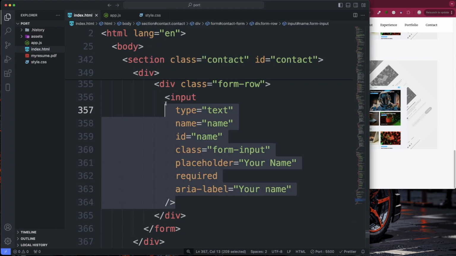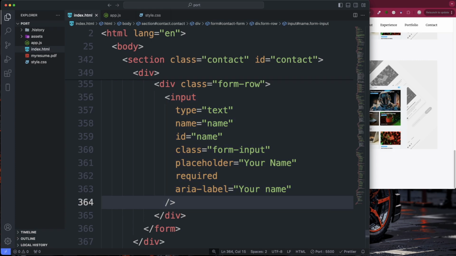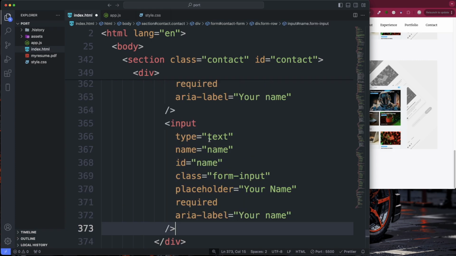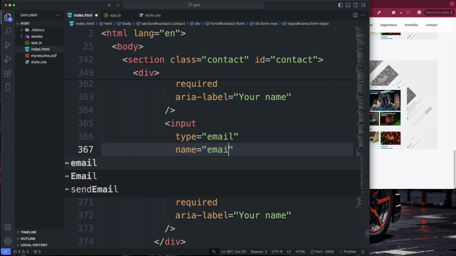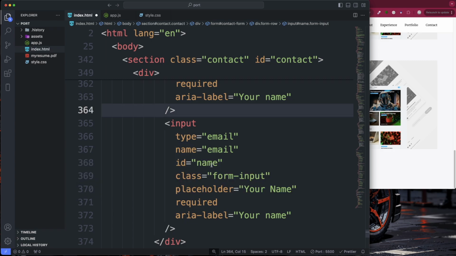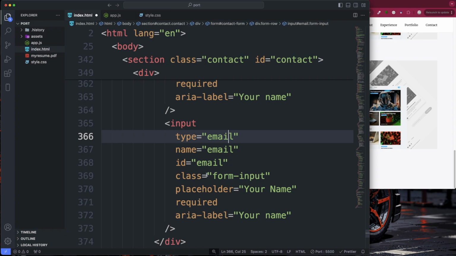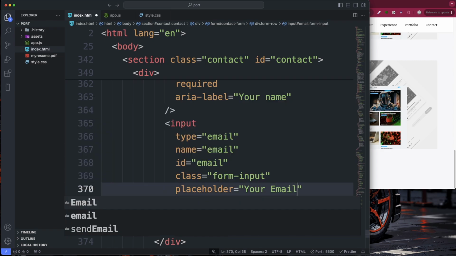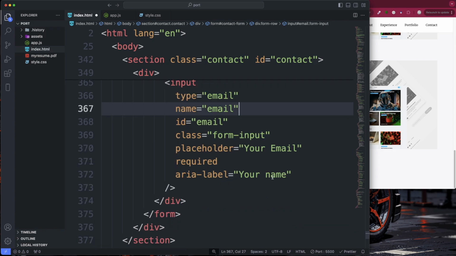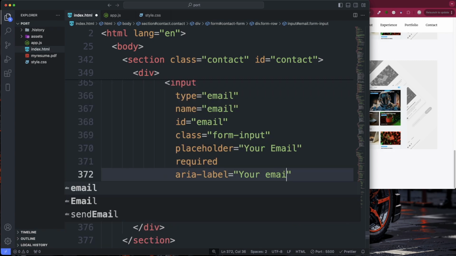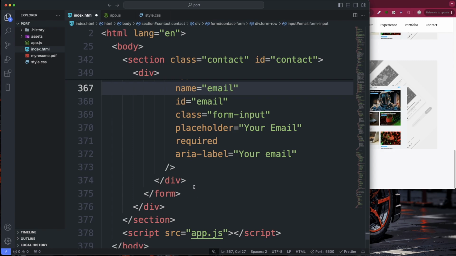And we can actually copy this. And we're going to paste it again. So this one's going to be type email. The name is going to be email. ID is going to be email. Class is going to be form-input. Placeholder, your email. Required, and ARIA label, your email. All right. So that's that.